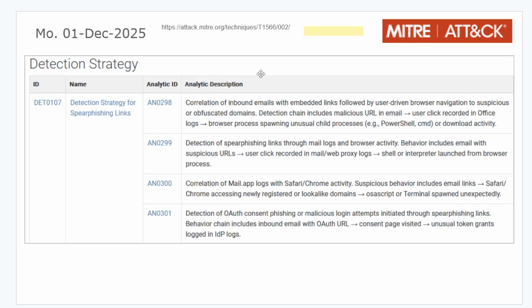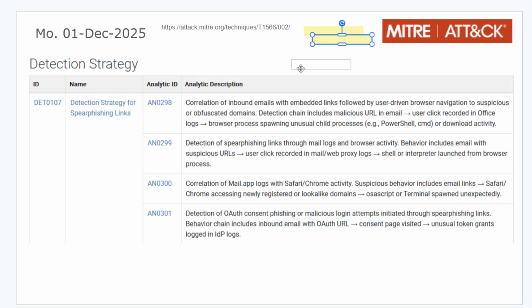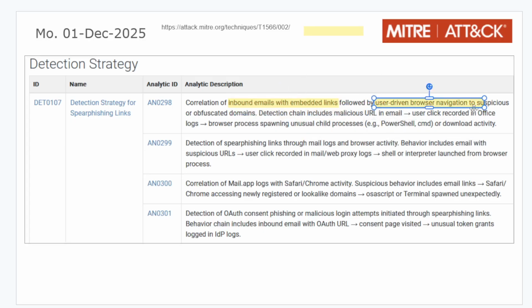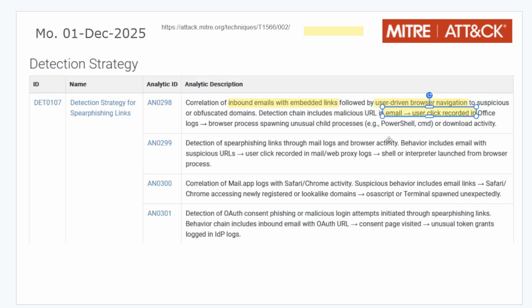So, correlation of inbound emails with embedded links, followed by user-driven browser navigation to suspicious or obfuscated domains. And in the end of that is a download activity. So this is your typical flow as it looks like. Inbound email is the start with embedded links, okay, because we are here in the link section. Then user-driven browser navigation is the next step. And then you have some of that stuff, but in the end you have some sort of a download activity. So this is the chain of events that you would like to see as it looks like.